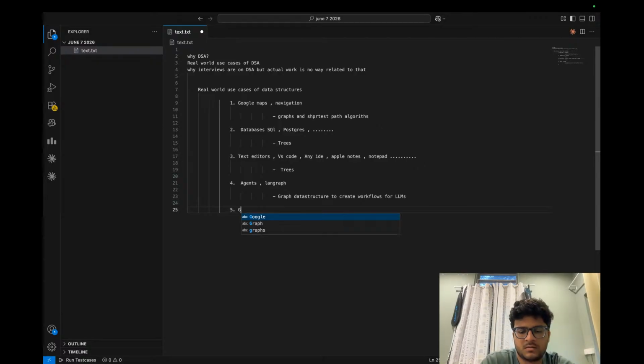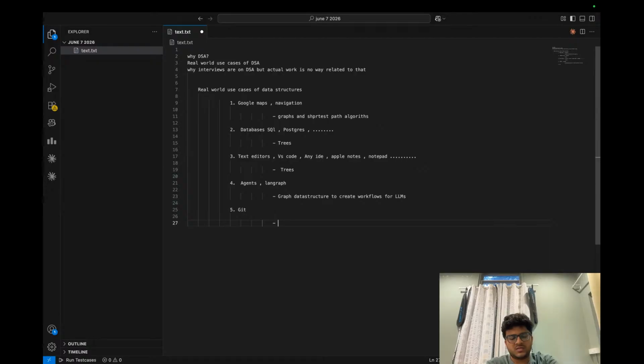Git, the version control system. Git internally uses trees to keep track of the versions. If you have given a Git task to any of the agentic IDEs, to pull or review the changes and stash some changes, it keeps doing that because it also uses trees for keeping track of version control.